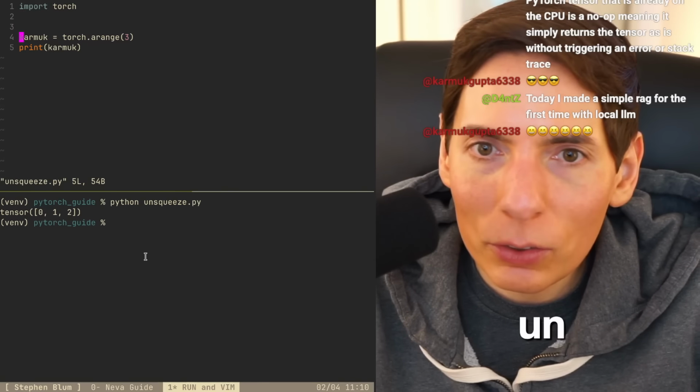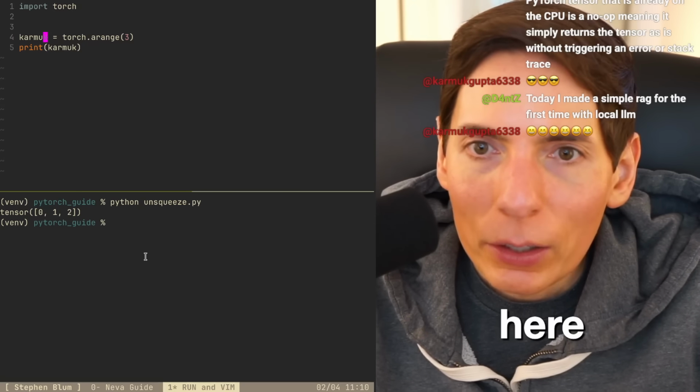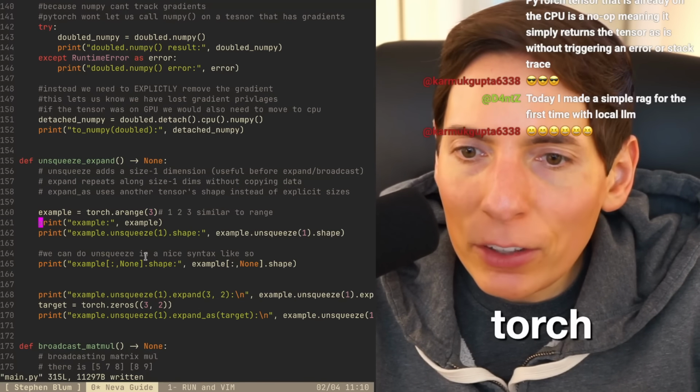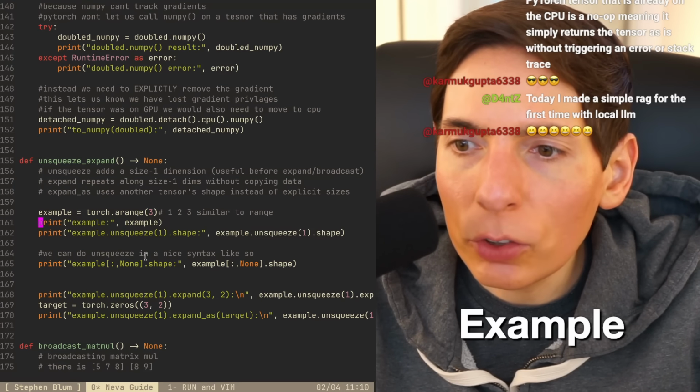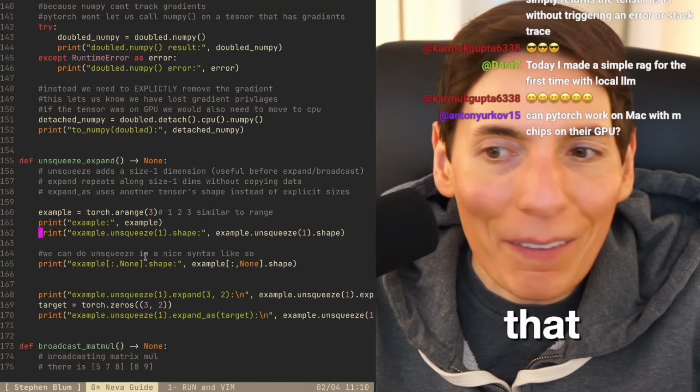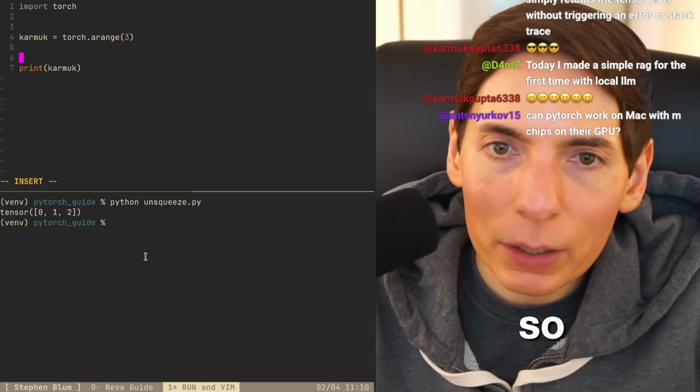Let's go to unsqueeze. All right. We got here a simple torch tensor example, unsqueeze. All right, so unsqueeze.shape. What does this do? I don't know what that does. We're going to find out. All right, so this will be unsqueezed.